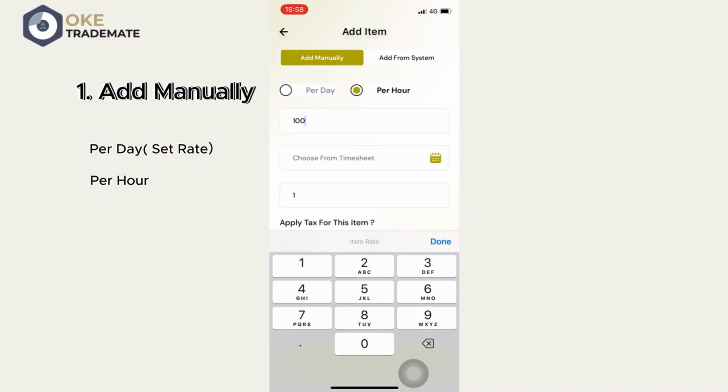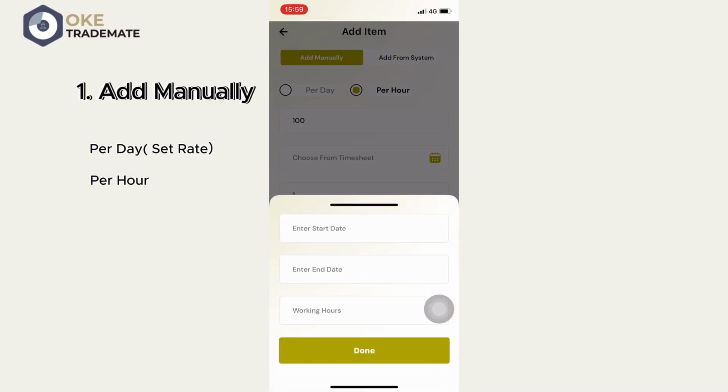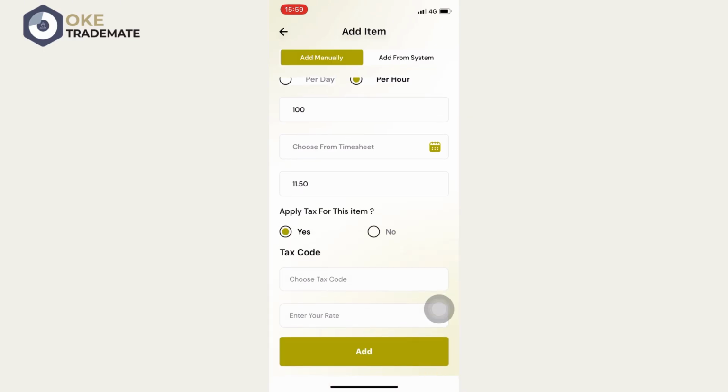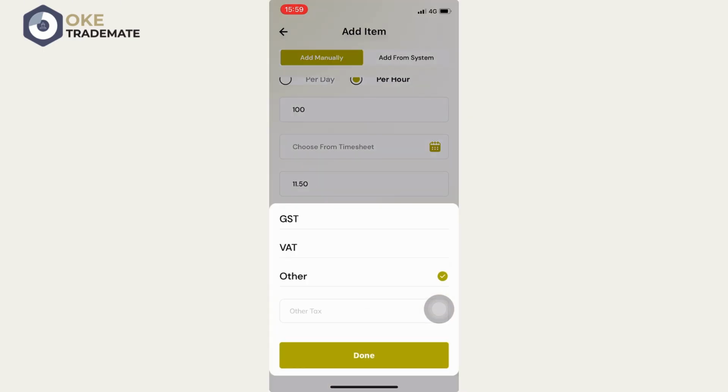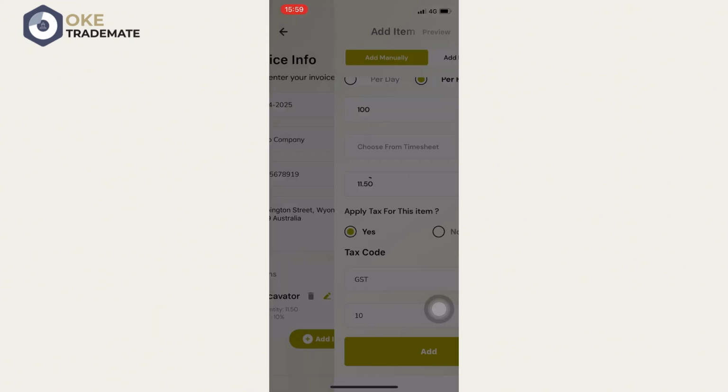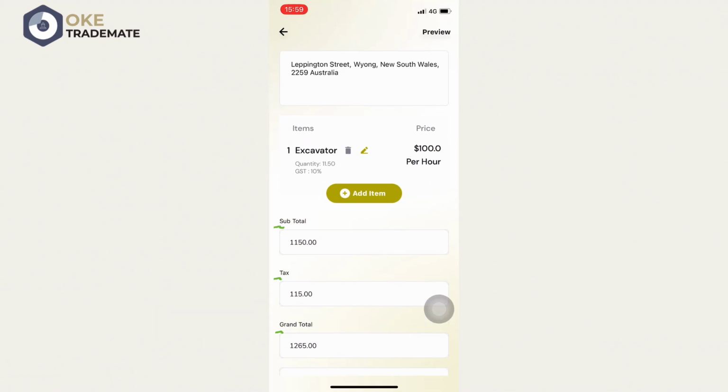Or, if you'd like the system to calculate it for you, then select a start date and end date. The system will automatically calculate the total approved timesheet hours within that period and use it as the quantity. Select whether to apply tax for this item. Then, select the appropriate tax code and enter the rate. The app will calculate your subtotal, tax, and grand total automatically.